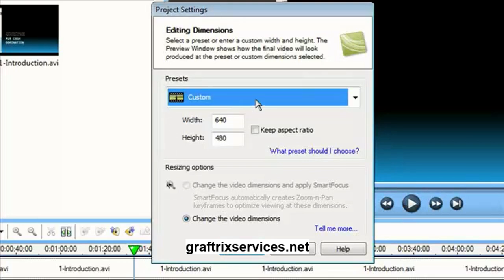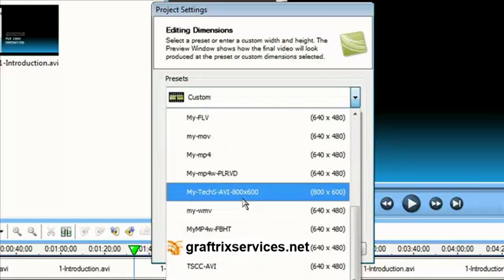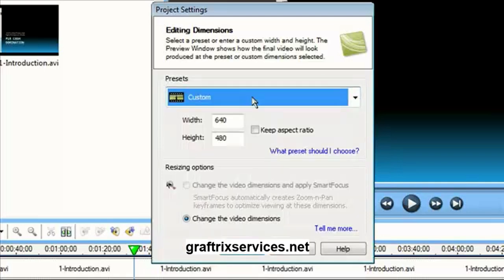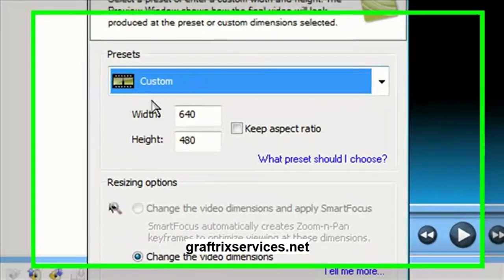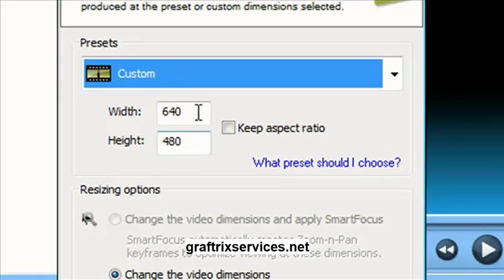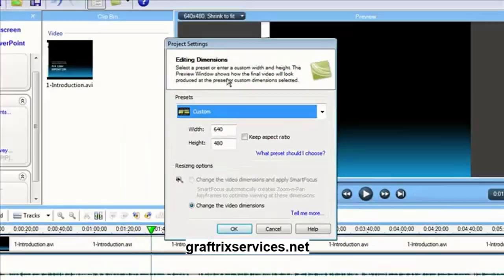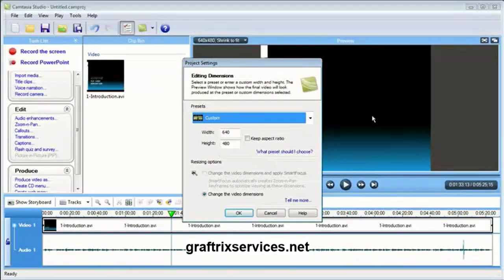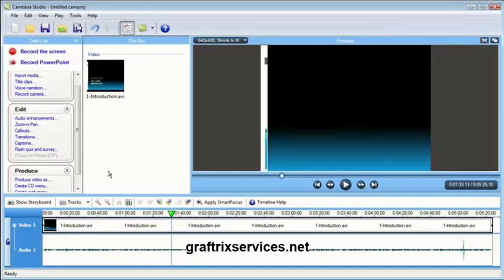So I'm going to go with custom. Normally I would use one of my other presets in here that I've created, but for the sake of this video and showing you how to add the watermark, I'm going to go with custom. And these are the basic settings of this existing video. So to avoid having the black bars on either side, I'm going to stick with the settings of this video, 640 by 480. Click on OK and do our editing of the video, blah, blah, blah.